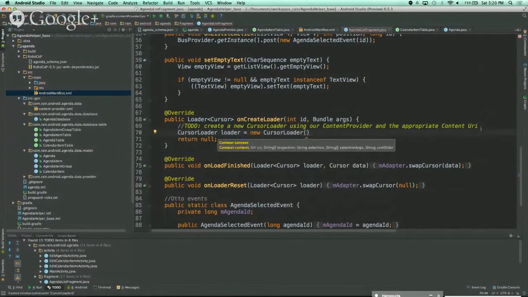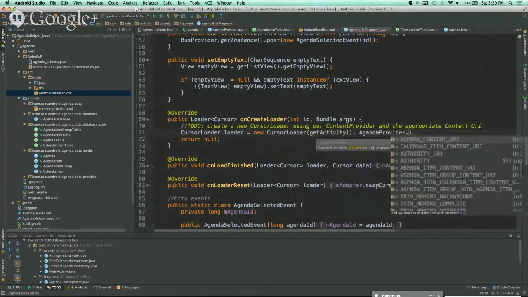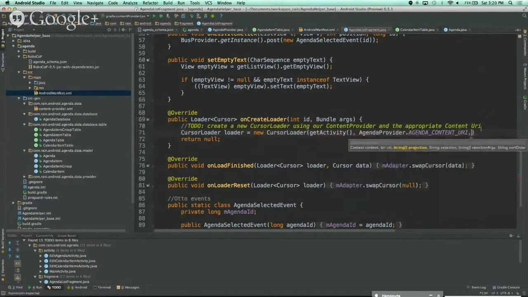The loader is going to take a context, which we're in a fragment, so we'll go grab our activity, because that's a context, and we'll get our URI. So we'll go in here to the AgendaProvider.AGENDA_CONTENT_URI. That's our agenda table. And then we're going to pull in our projection. This is the columns that we want to come back. It's not efficient to put a null here, but for speed, I'm just going to say, hey, return me back all the columns because I need them.